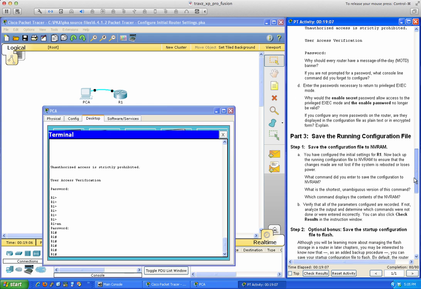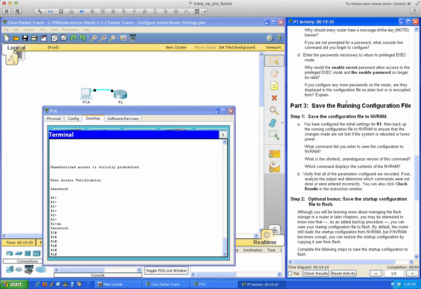Okay, so there we go. All right, so why should every router have a message of the day banner? You'll remember from not only the reading but from lecture, the reason is you want to have a message up there for legal reasons, making sure it's clearly stated that your equipment is not to be used by anyone who's not authorized. This can come into play if you had to take somebody to court for hacking your equipment. If you are not prompted for a password, what console line command did you forget to configure? We just walked through that. It was the login. That was actually done intentionally so that when we got to here, we could go back and fix that.